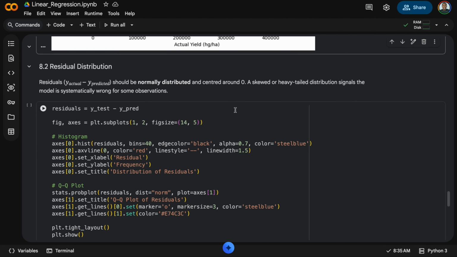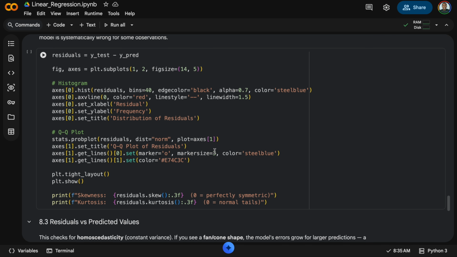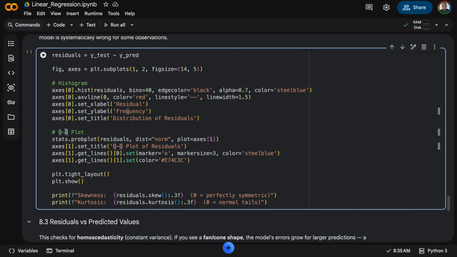So let's look at the residual distribution. For residual distribution, it should be normally distributed and centered around 0. If it is skewed, then the model is systematically wrong for some observations. So we're going to see that by plotting this residual. We have the histogram and the QQ plot to show us that.